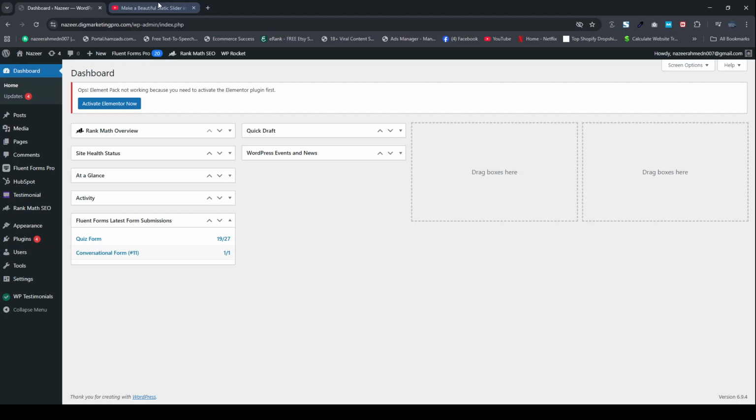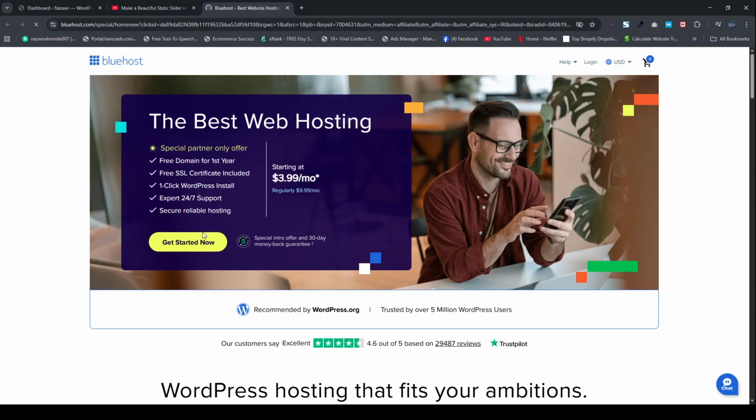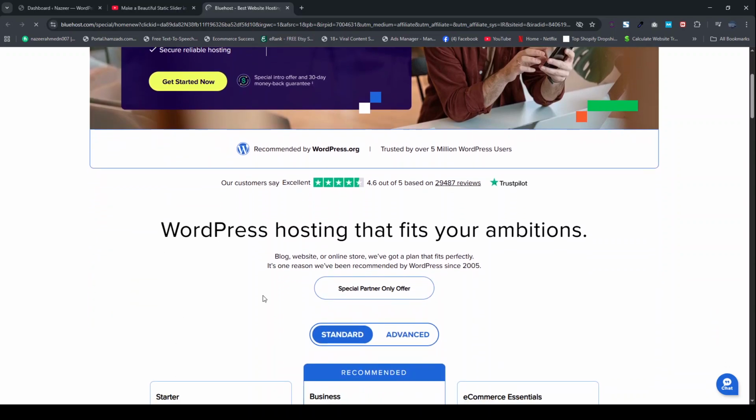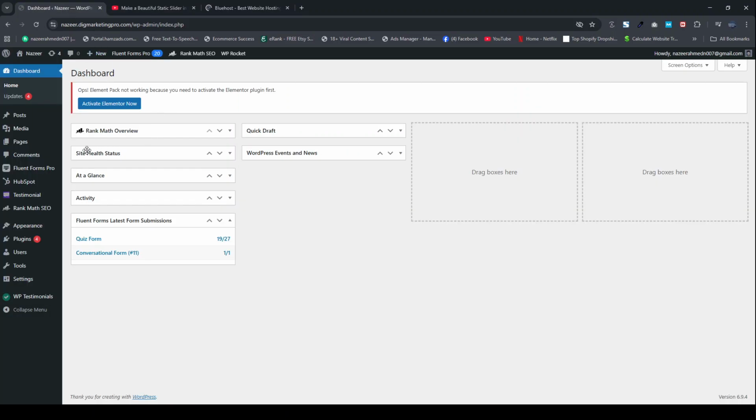If you are not aware of that, just click on any of my videos and you will see a get hosting option. Click on that, and here you can buy WordPress hosting. After that, install WordPress and you can see the dashboard something like this.